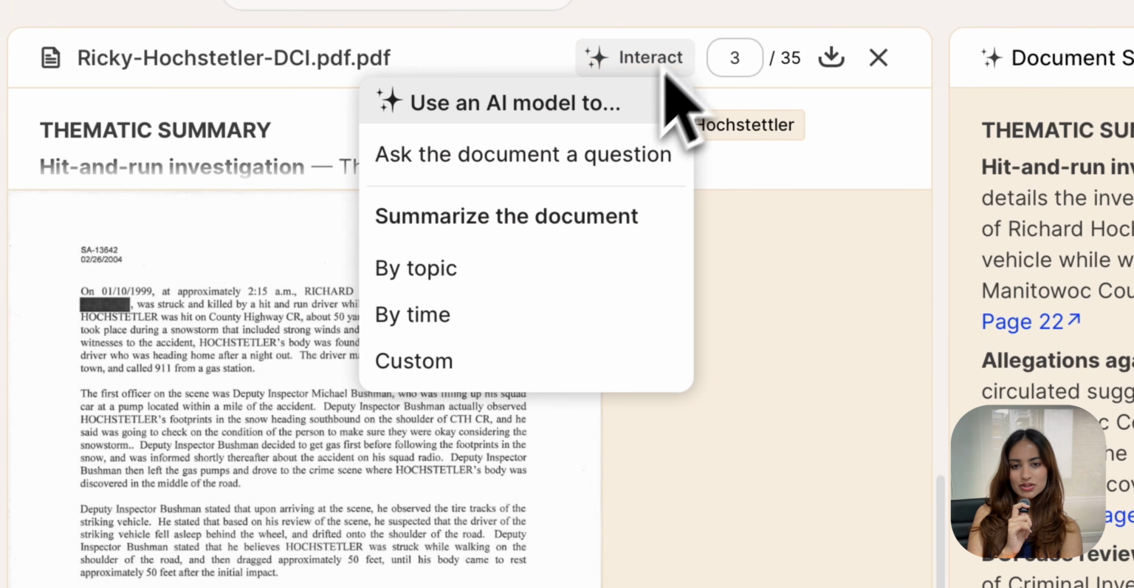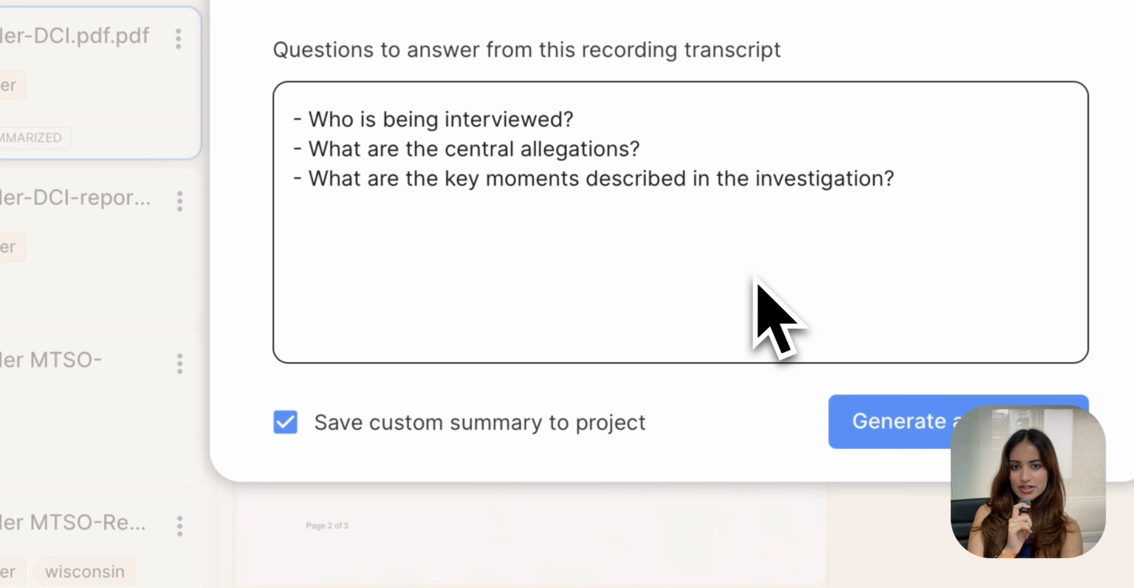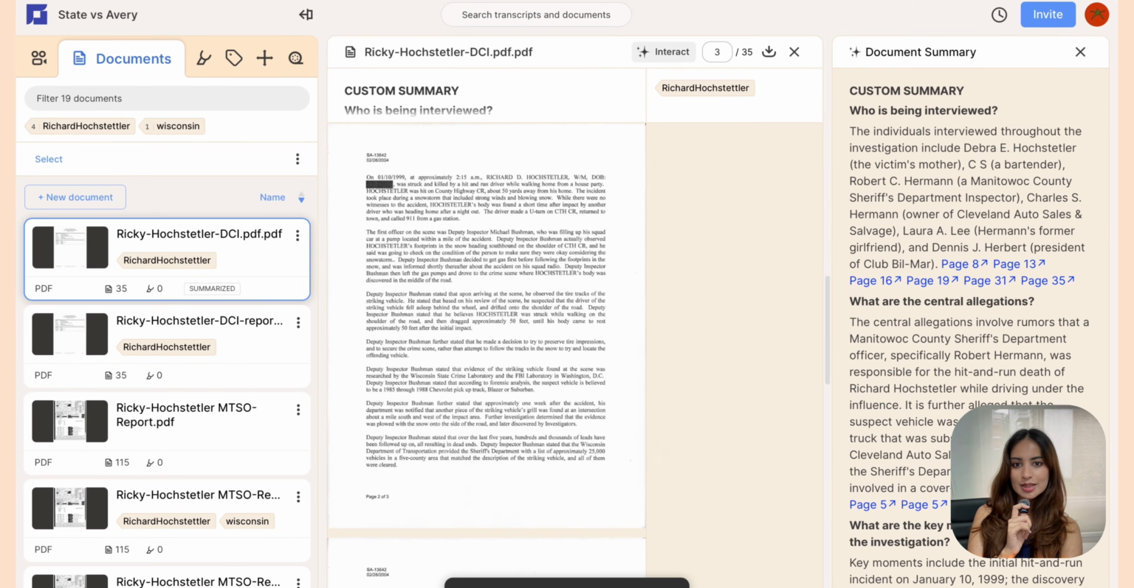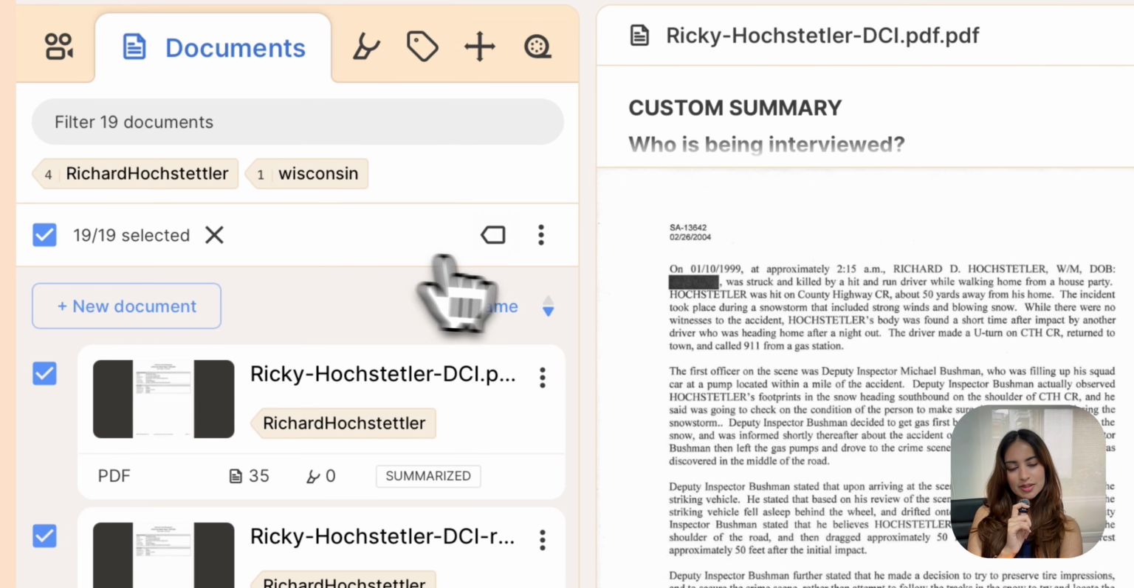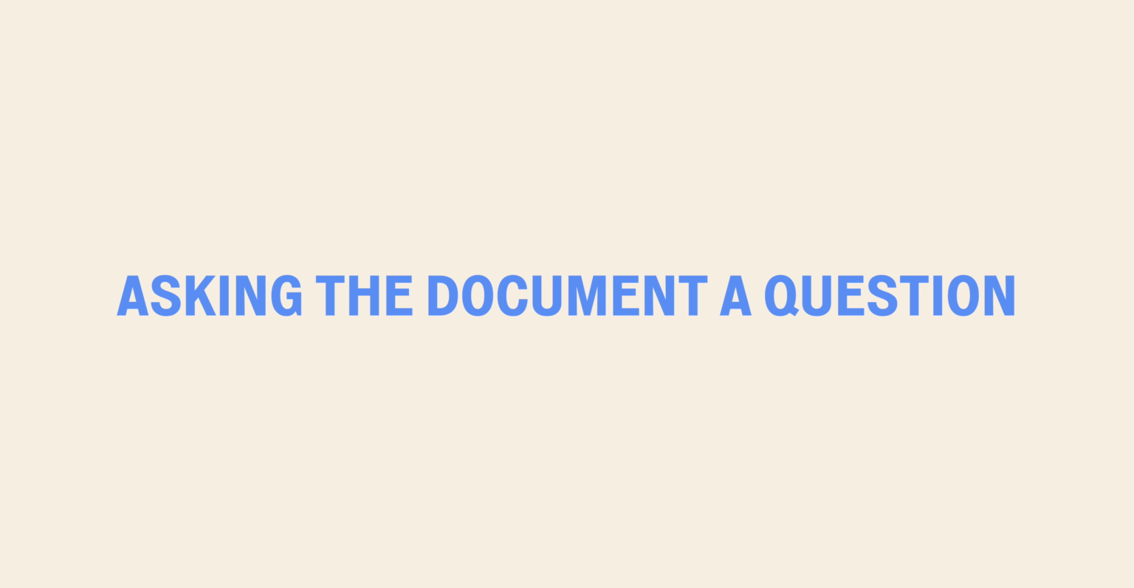If you already know what you're looking for, you can use Custom Summary instead. Simply type your question and Reduct pulls the answer directly from the document. You can also save your questions to the project, so every new document gets summarized the same way automatically. And if you need to summarize a whole set of documents at once, select them using the checkboxes on the left and click Batch Summarize from the three-dot menu.